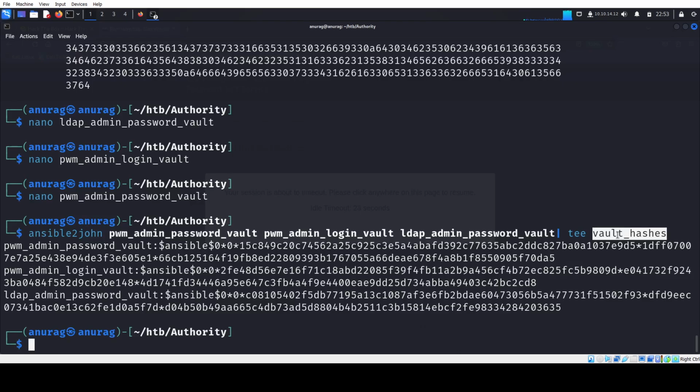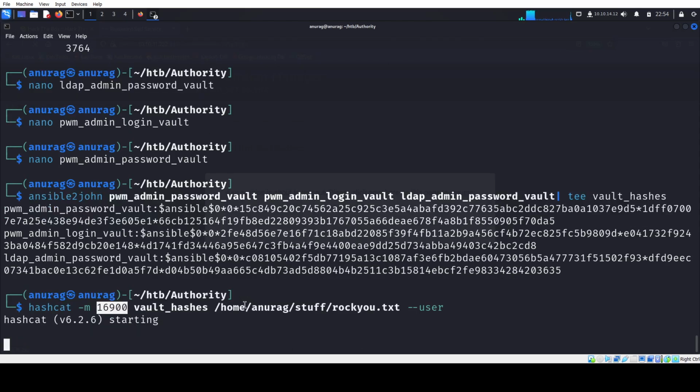Now what we'll do is we'll use hashcat. So hashcat 16900 is for cracking Ansible vault passwords. And hyphen hyphen user is because we are using the format username password. Okay, so let this run.